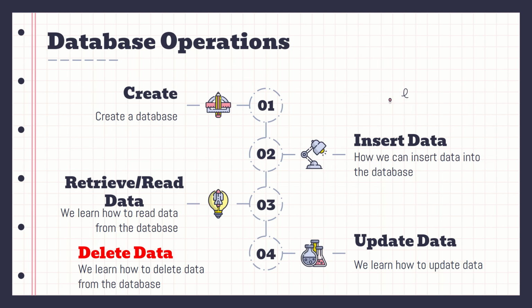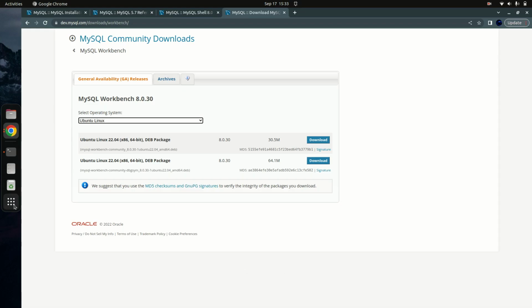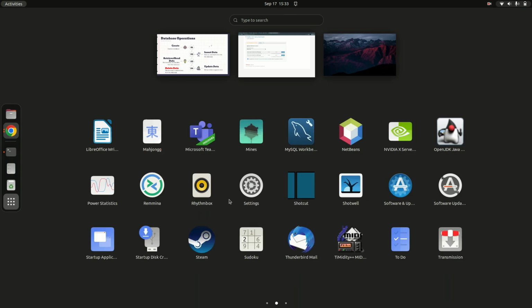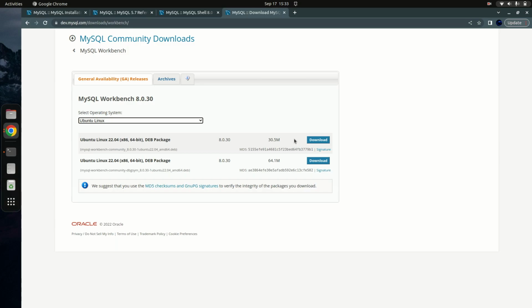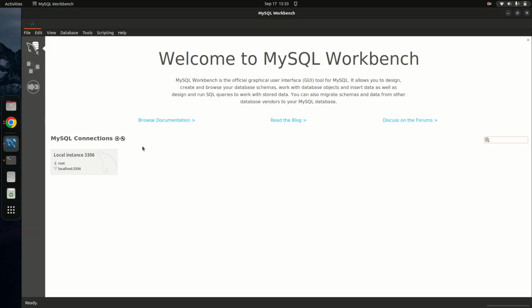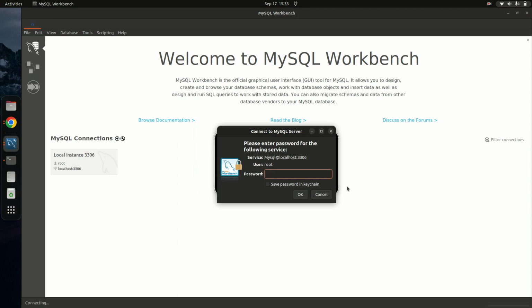So I'm just going to go in here and simply open up my Workbench. So make sure that you have your Workbench open. So just click on that, and Workbench should pop up here, and then I can just click. So you type in the password that you used whenever setting up your server. So I'm going to type in my password right here.